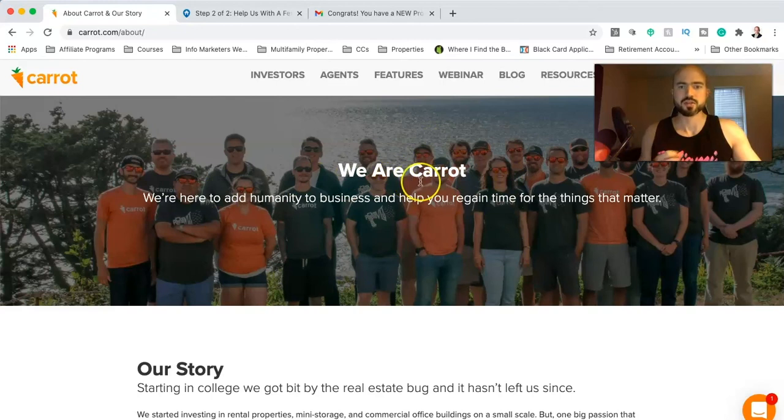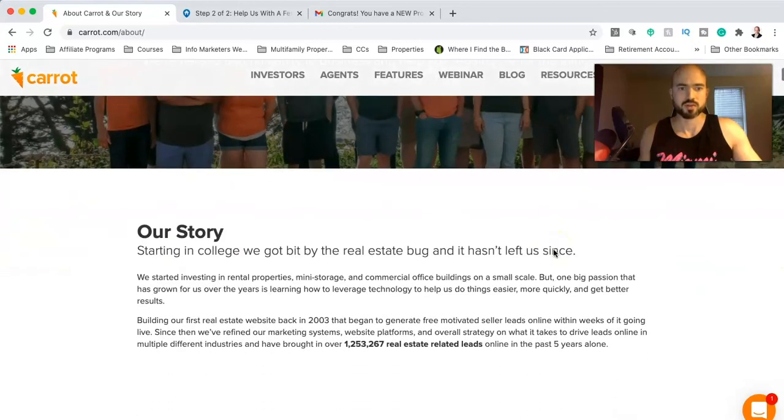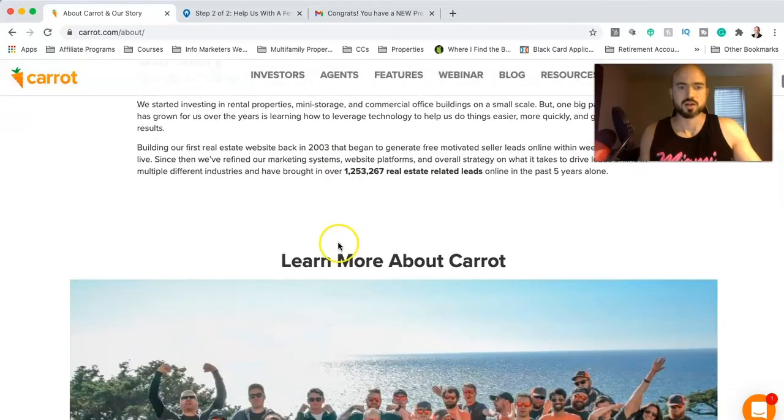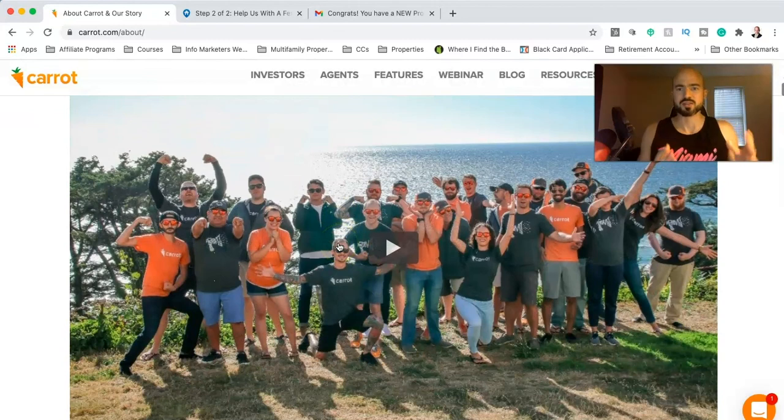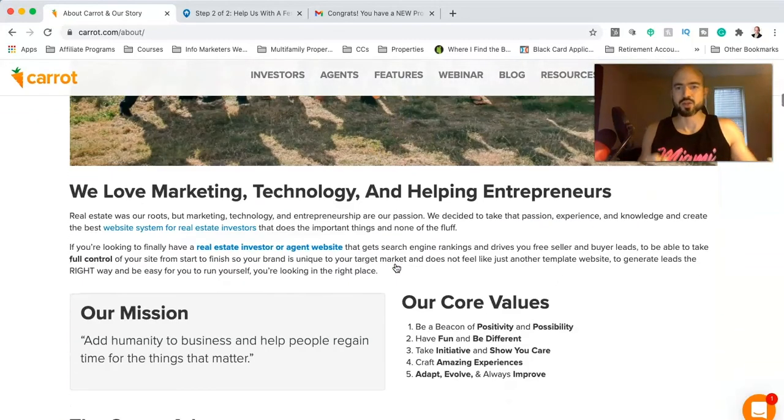And here's the team. I think they're based in Oregon. It looks pretty nice out there. I might have to go out there sometime. They started in college. So it's a really energetic team, really helpful, and they're real estate experts.